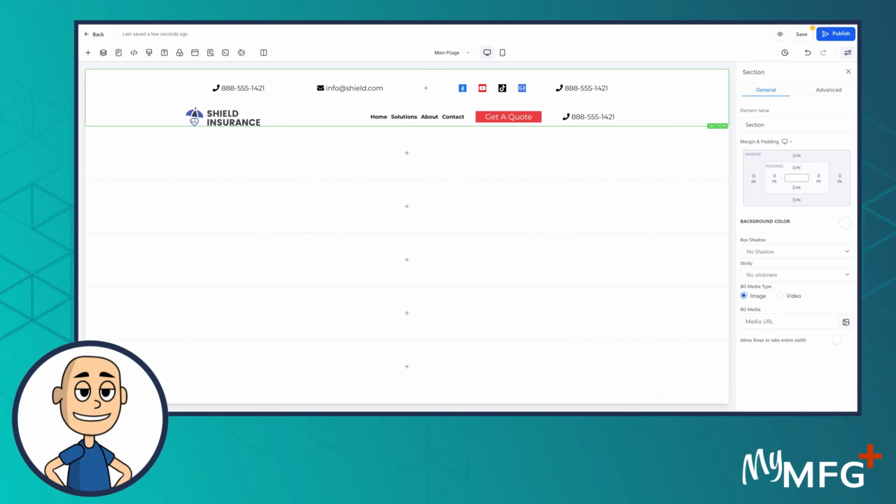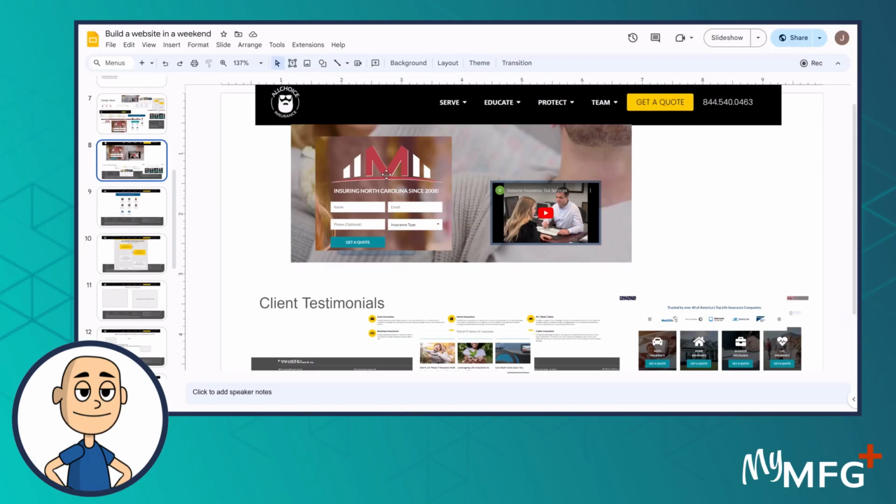Okay, section 2. Let's see what we got here. Okay, we need at least, looks like 2 different columns, right? One row, 2 columns. One's going to have a video and the other one's going to have this form, and it's going to have a logo at the top with a get a quote option. So let's see what we can do about building this.